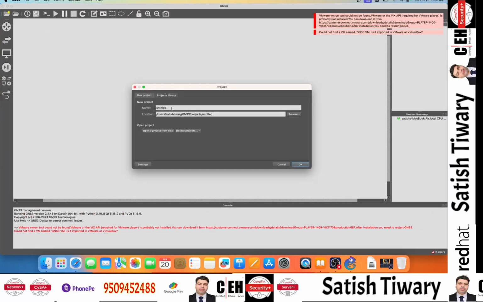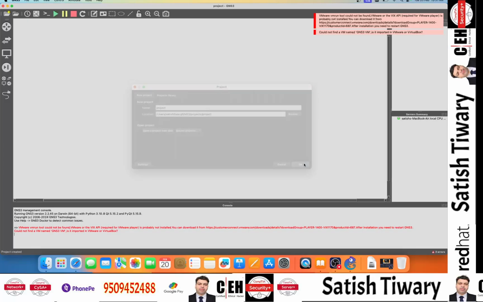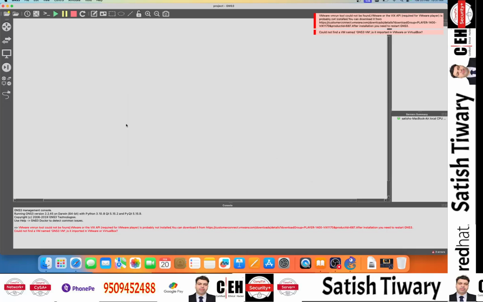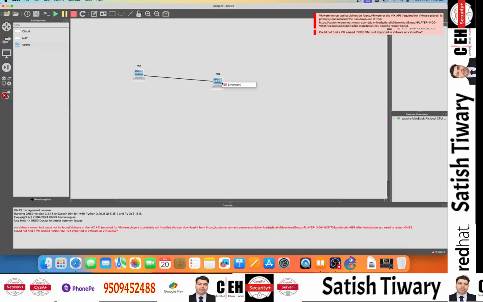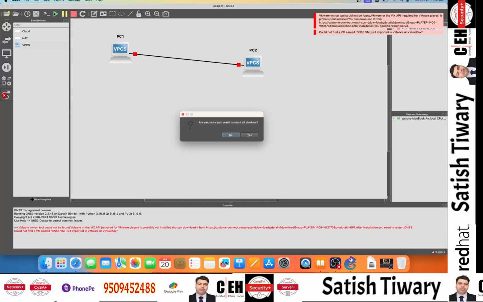So here you can see, you can create a new project. Suppose you give it a name, project, click on OK. It will settle down and then you can take two computers here, and you can connect them using the cables. If you want to zoom, you can zoom on your MacBook, and you have to go to the green start button, click on start. Yes. And once you click on start, it will take some time to turn green.